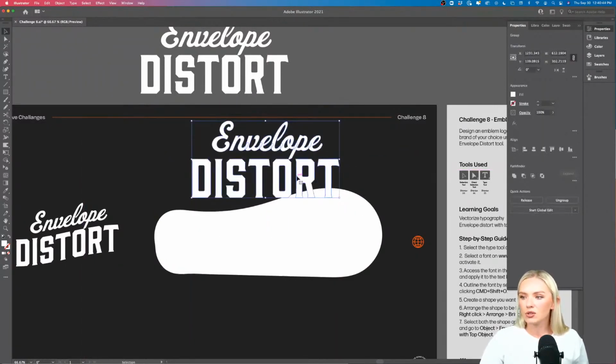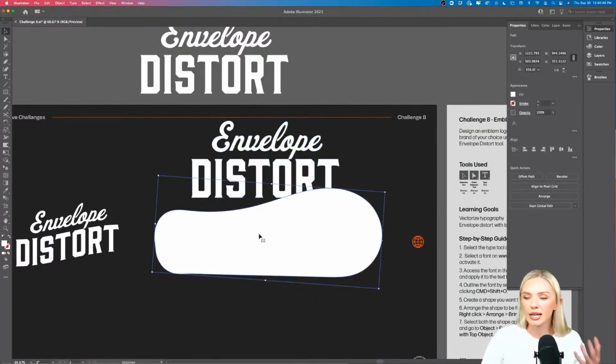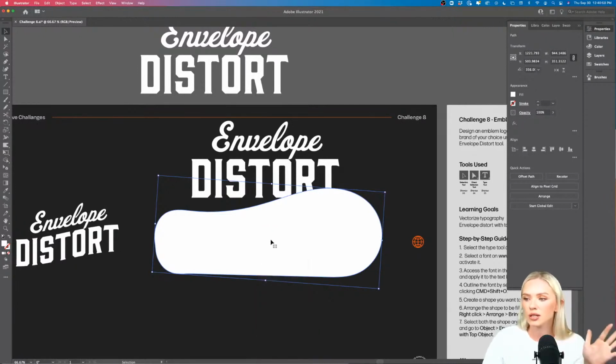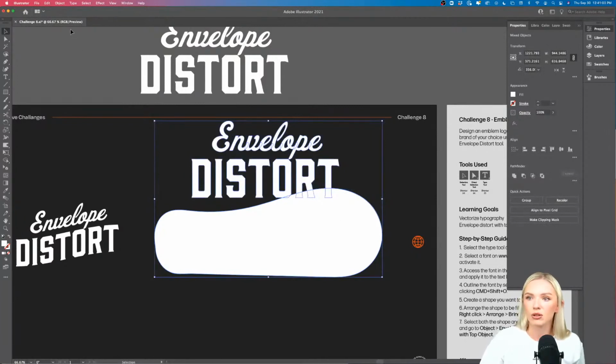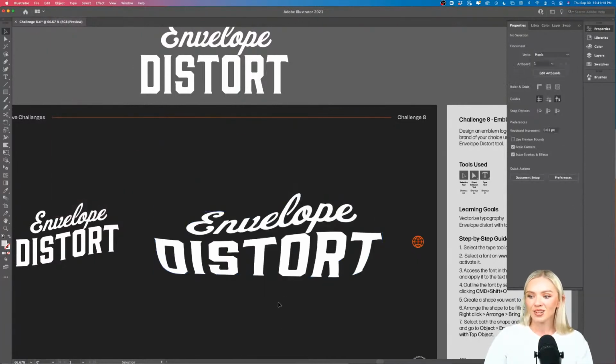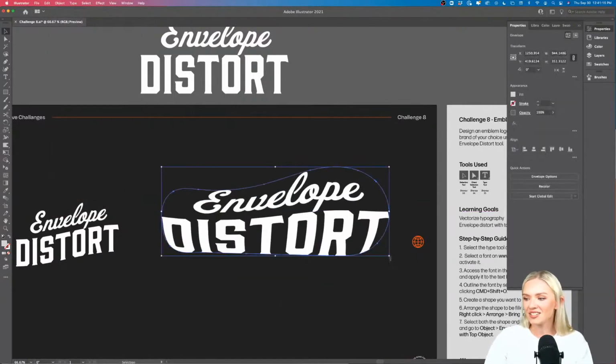Now I'm going to select both of these, and we need to make sure that our blob, or any kind of shape that we draw, is located at the top layer. I'm going to right click, Arrange, Bring to Front, just to make sure that it's really the top object, because what we are going to be doing is selecting all of these, and going to Object, Envelope Distort, Make with Top Object, right? So that's why we need to make sure that the shape is the top object. All right, cool, right? Look how fun this looks.